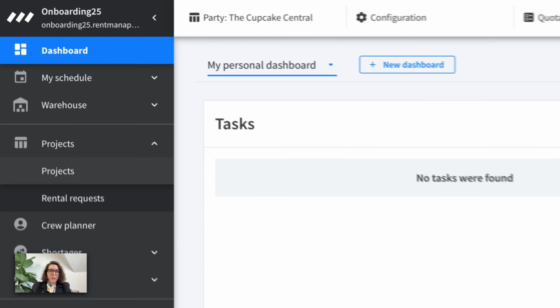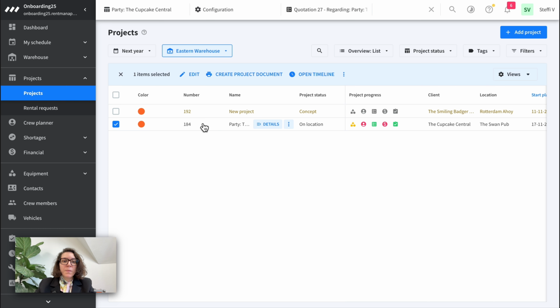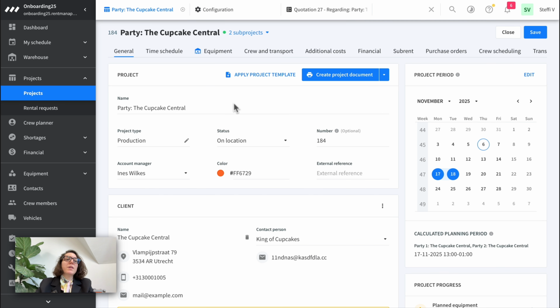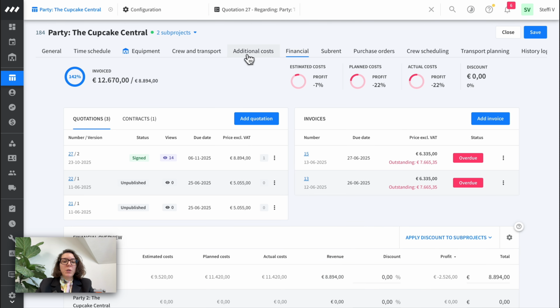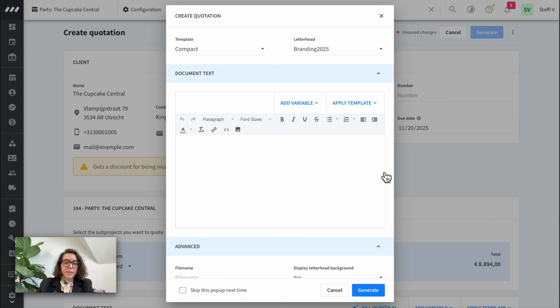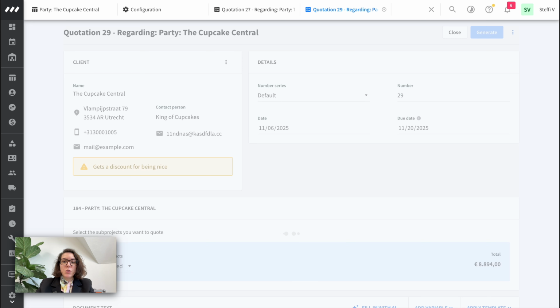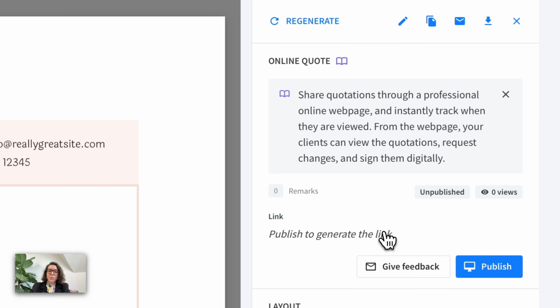If we go to projects, I'm just gonna pick one that we have in our demo database. And in here, everything should look very familiar. Nothing changed so far. In the financial tab, when you create a quotation, you go in the same way as you used to. Add a quotation, go through the steps, choose your desired template. And when you generate it, you will see that there is a new module or section in here.